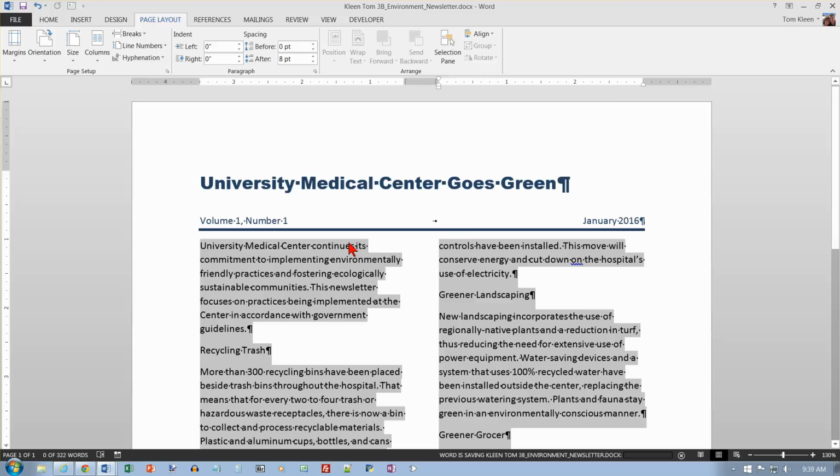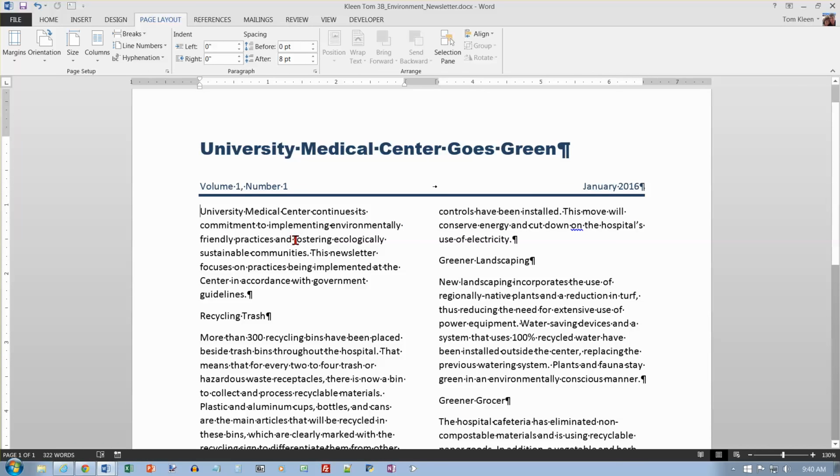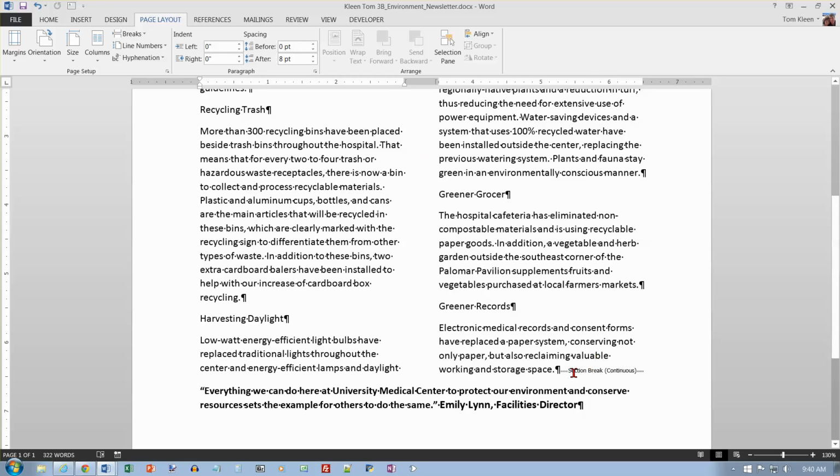Now, if we go back here and look at our document, Word has divided our document into 3 sections. If you want to use more than one column in part of your document, it has to be a section all by itself. So this, from this part here all the way down to right here, is section 2. Below that is section 3. You can see there's a section break here.